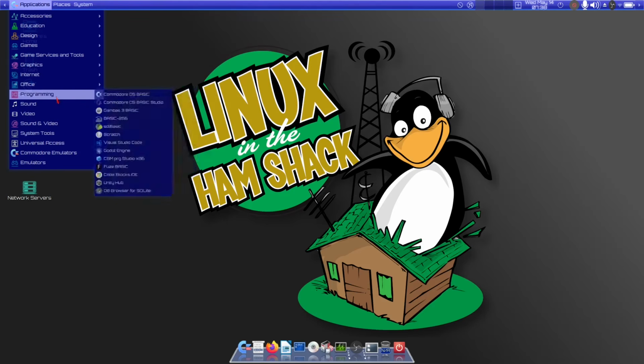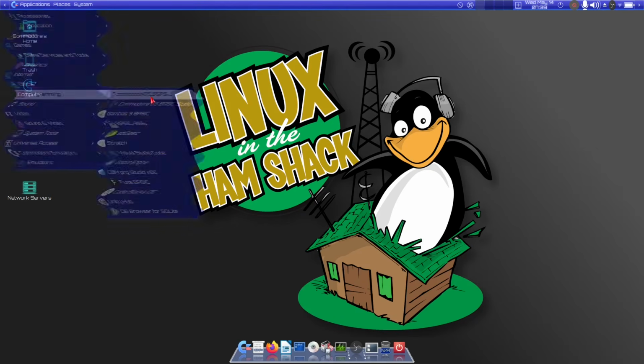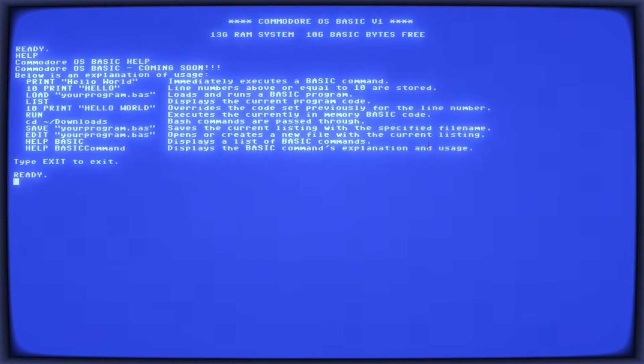LibreOffice, of course, is installed. Programming, you have all kinds of stuff here, from the old BASIC to some new stuff. Visual Studio Code is in here, but you can go into... This interface is currently experimental. Check back after updates for progress. So yeah, I think the theming on this is pretty slick. Hopefully the video captures this.